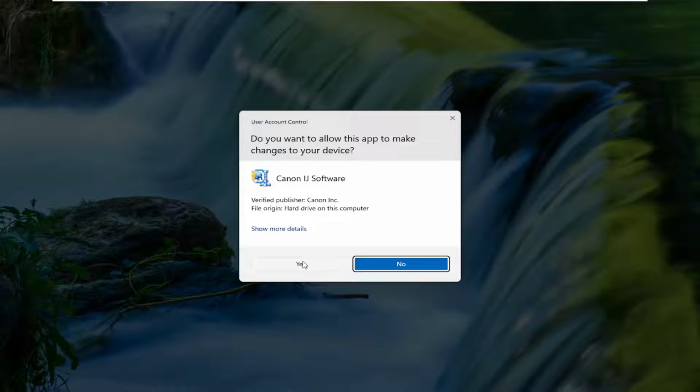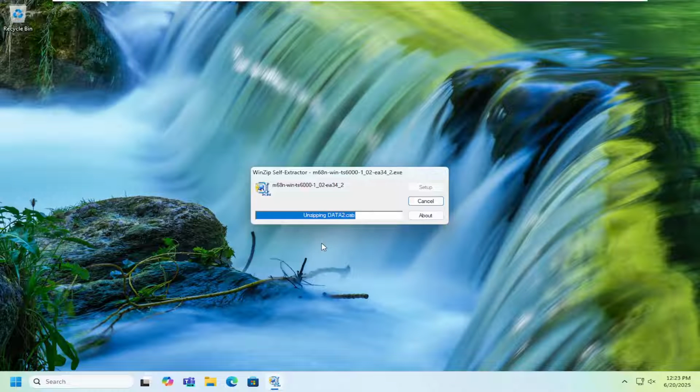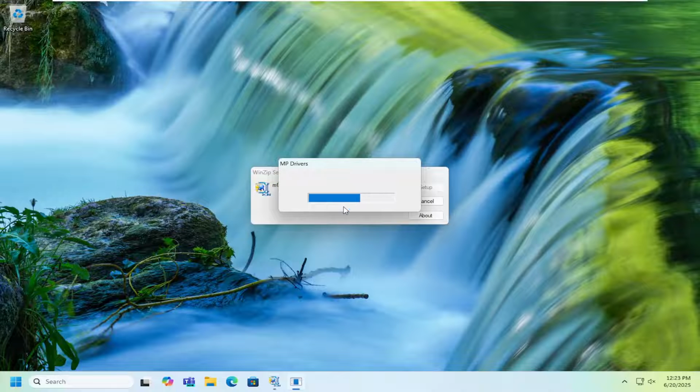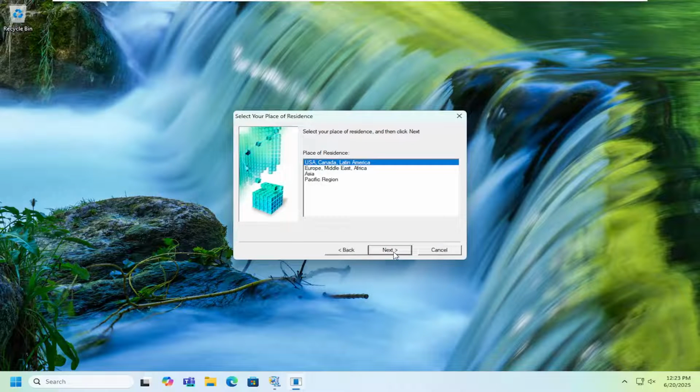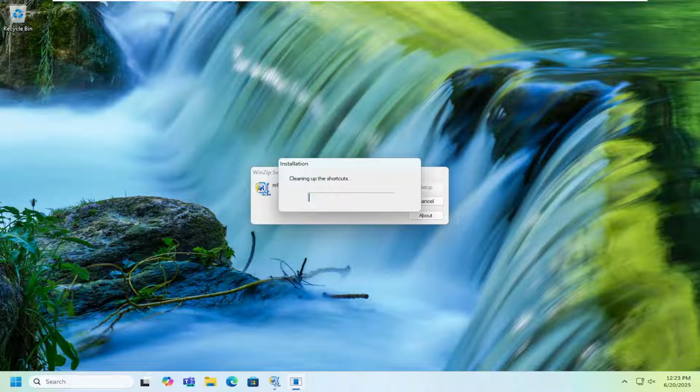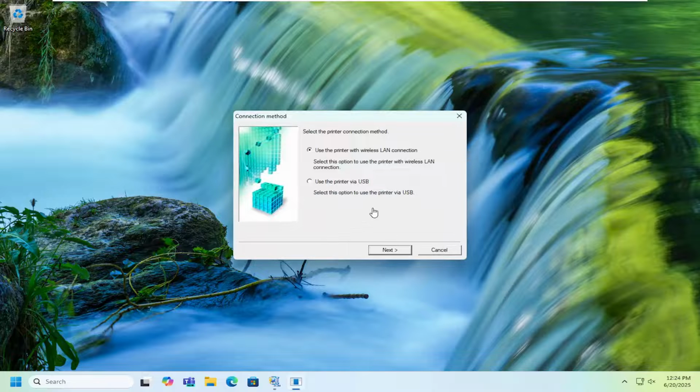So you should be able to just go ahead and select yes to confirm, and then let this process begin here to install. And select next, select your region, and accept the end user license terms. And then you can select your preferred connection type and then just proceed with continuing the installation wizard here, and you should be good to go.